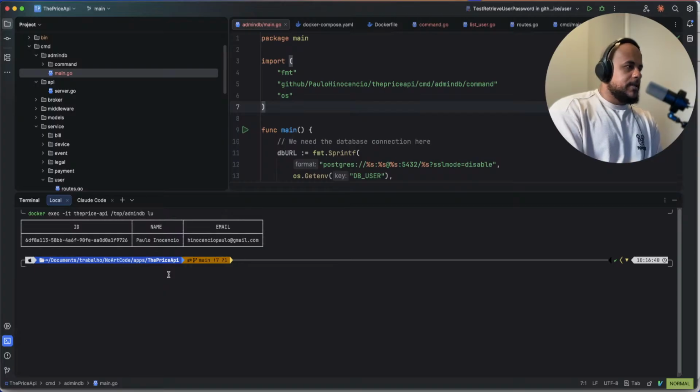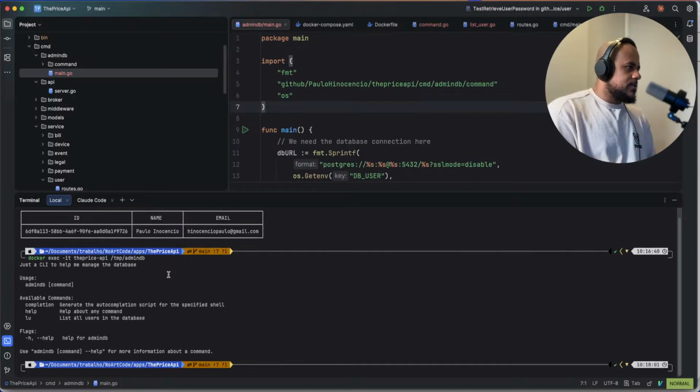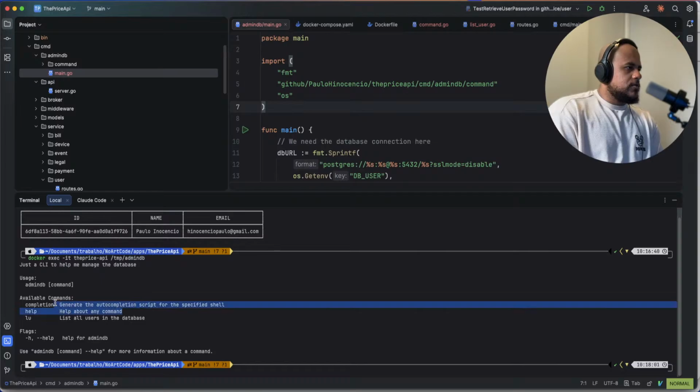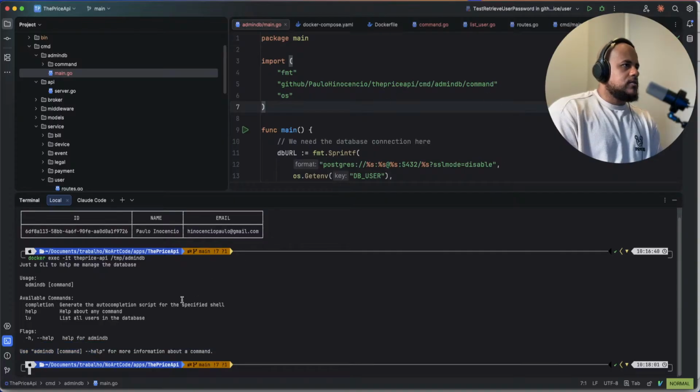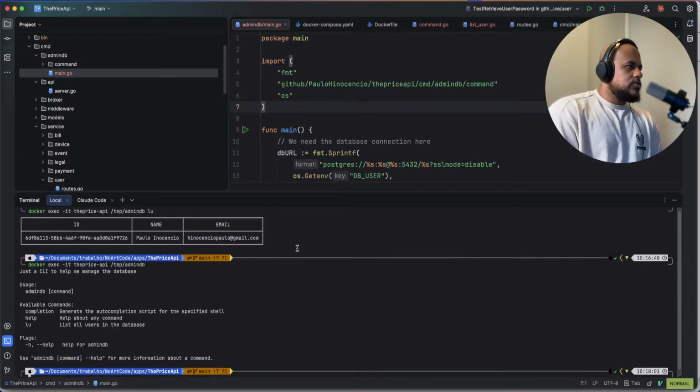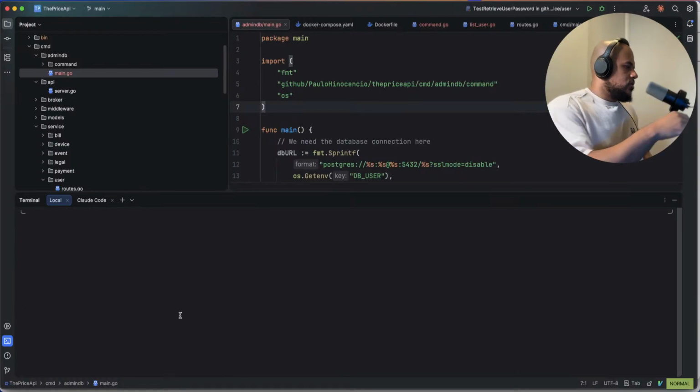Right now I have a single command. Look, just a CLI to help me manage my database. Okay, generate, and then we have the list. I don't know why we have this completion: generate the auto completion script for the specific shell. Help. So yeah, we have these flags already predefined, and each command has the help flag. So yeah, Cobra, using table writer. Yeah, life's good. So yeah, we're done with the session.